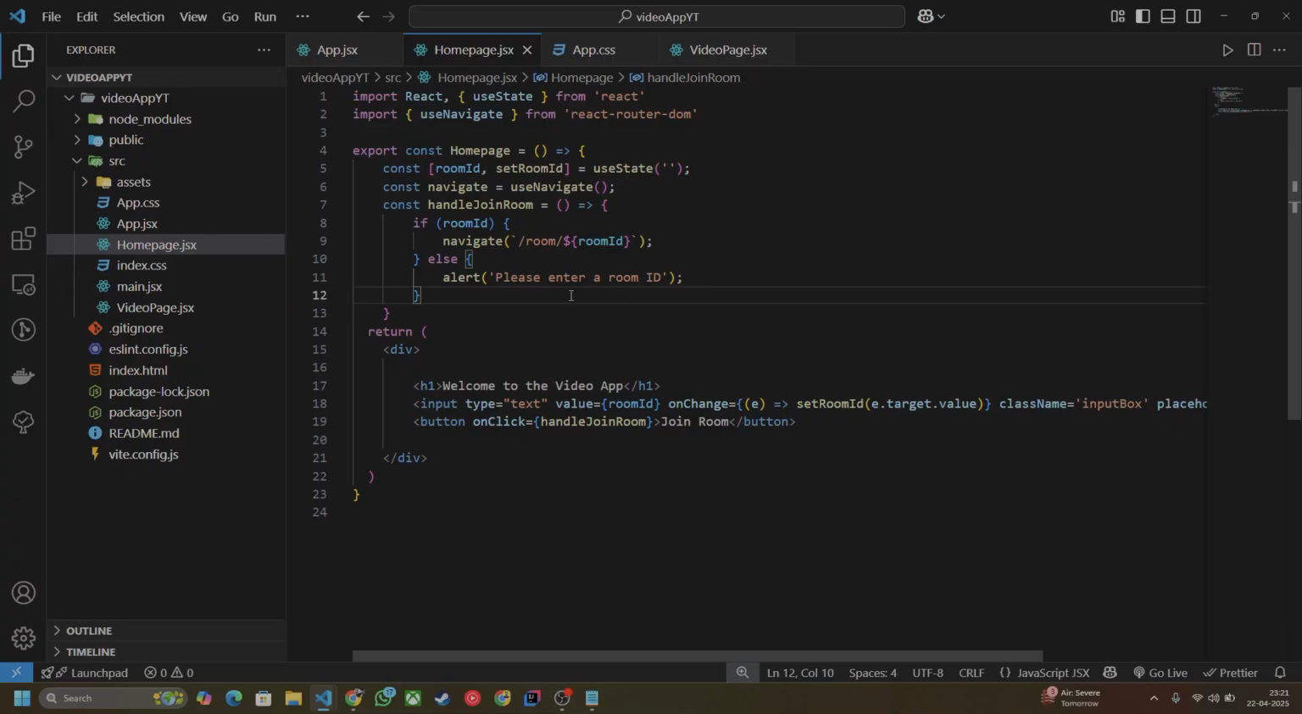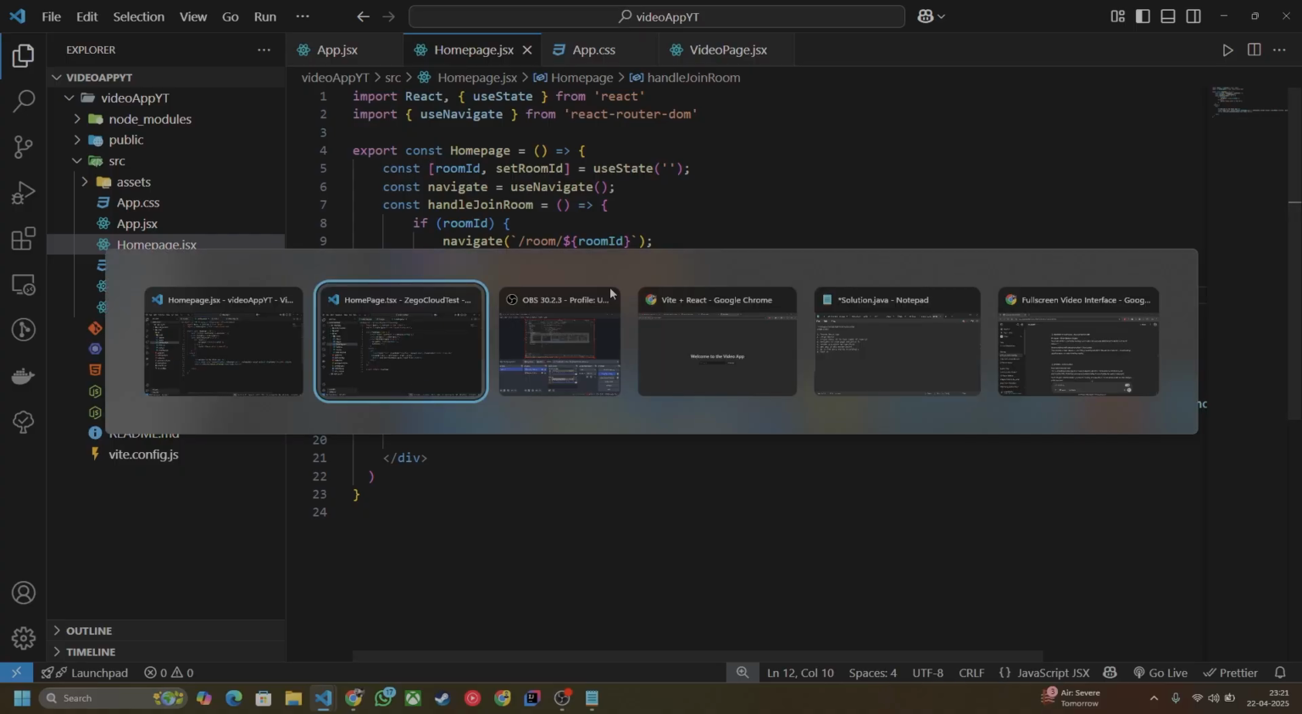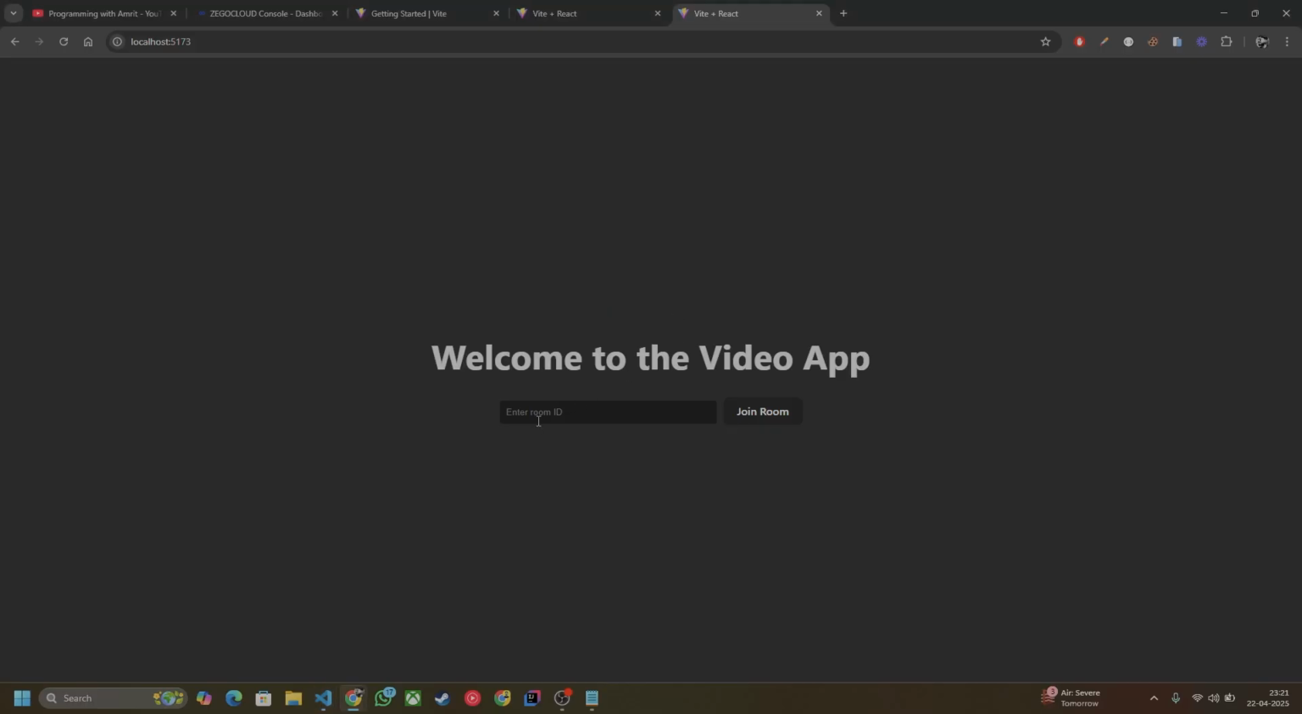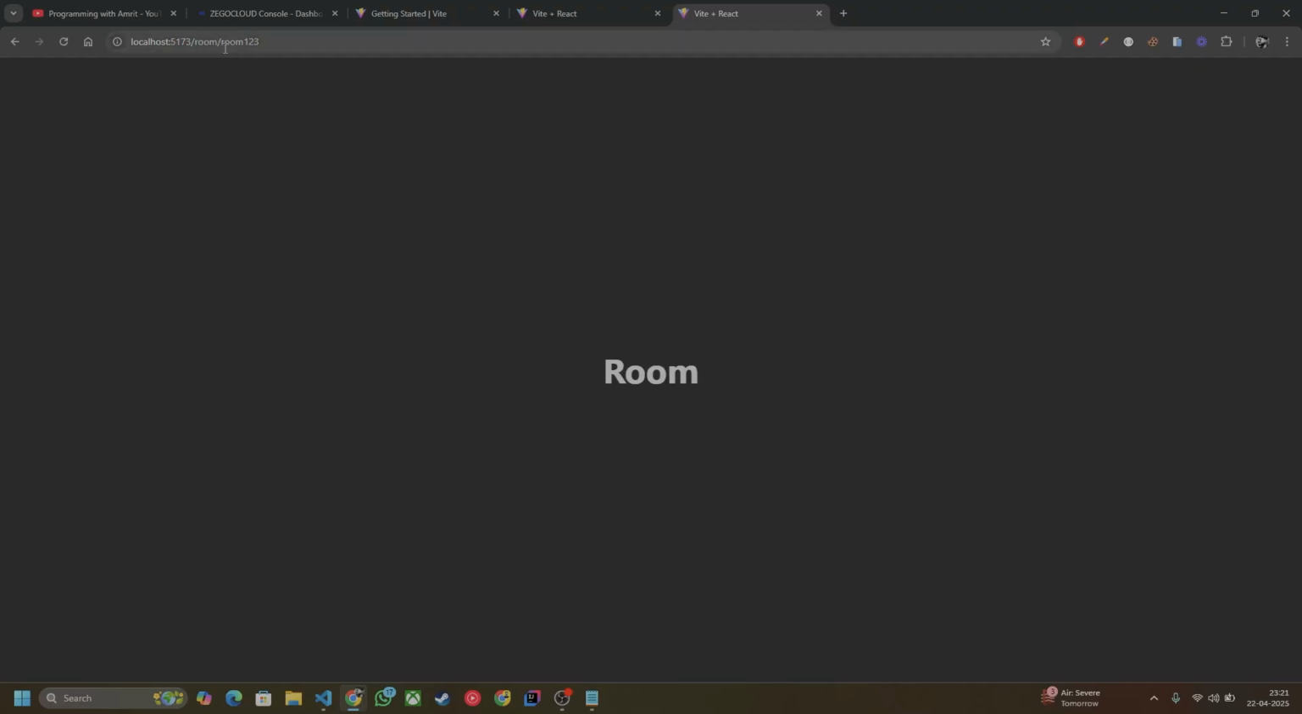Now let's test it. Okay, so just write here room 123 and click on the join button. Yeah, I will see that the room 123 room ID is present in the params. Now let's display it here.